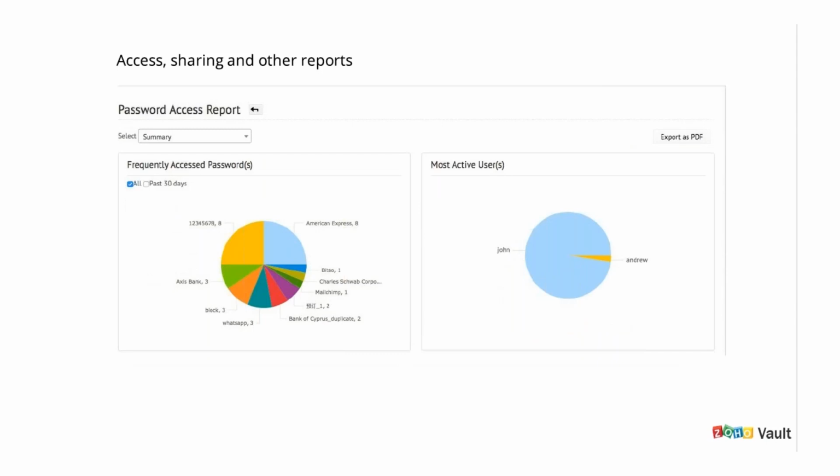Your password access report is another report which will show you the frequently accessed passwords from Vault and the list of most active users. There are different reports like sharing reports, unchanged passwords, user access and secret access reports under this reports tab. You should definitely see all these reports and see how your vault is performing, how users are making use of your vault and all this stuff.